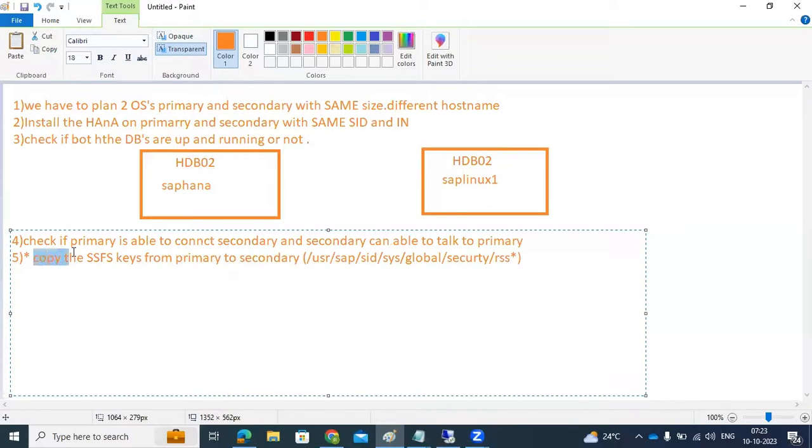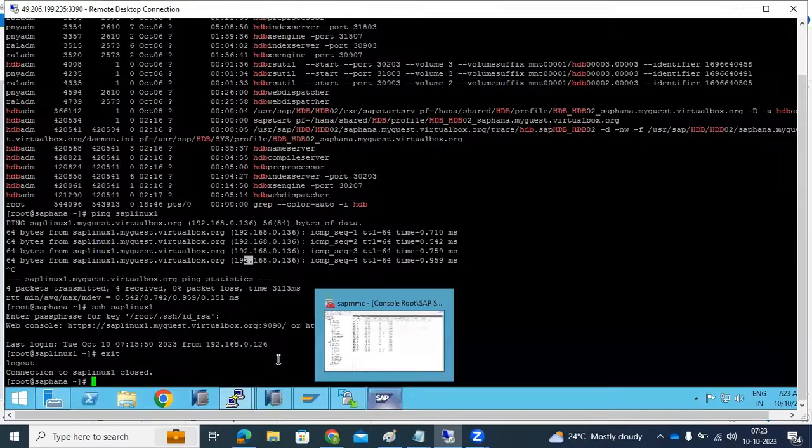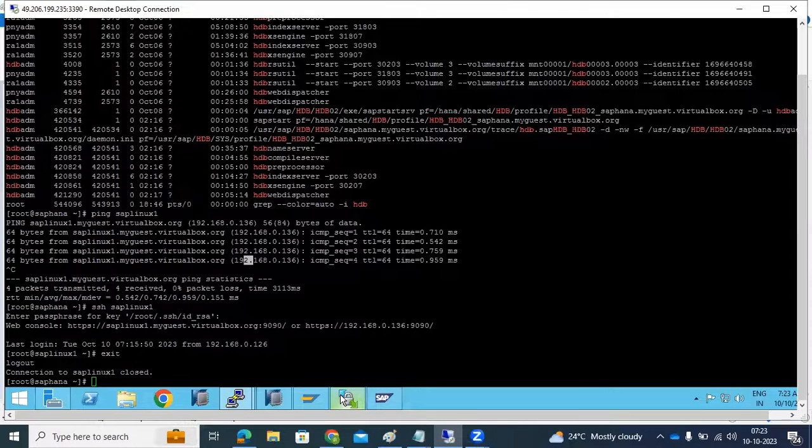So if someone asks you, can you tell me the very important steps in the HANA HA configuration? On the HA configuration side, primary and secondary both should be up and running. On primary, we have to install the SID. On secondary, we also have to install the same SID, same instance number. Once both are up and running, then copy the keys from primary to secondary.